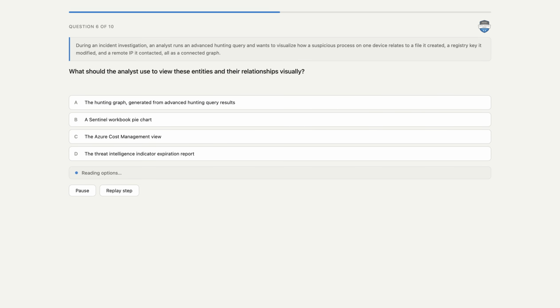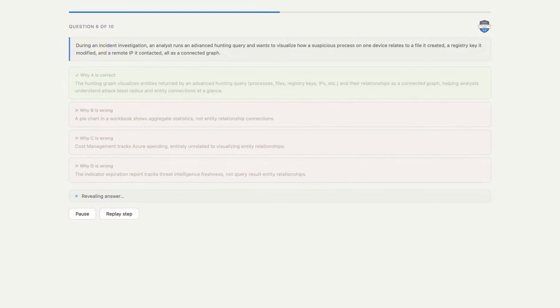Your options are: Option A, the hunting graph, generated from advanced hunting query results. Option B, a Sentinel workbook pie chart. Option C, the Azure Cost Management View. Option D, the Threat Intelligence Indicator Expiration Report. Take a moment to think about your answer. The correct answer is A, the hunting graph, generated from advanced hunting query results.